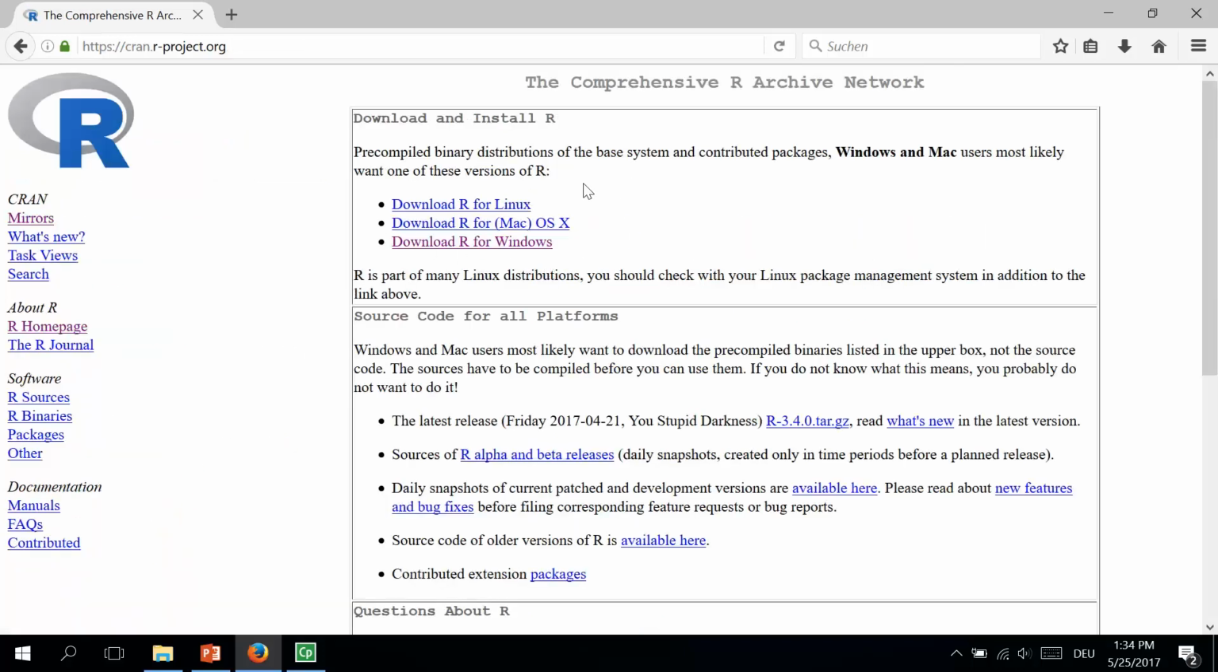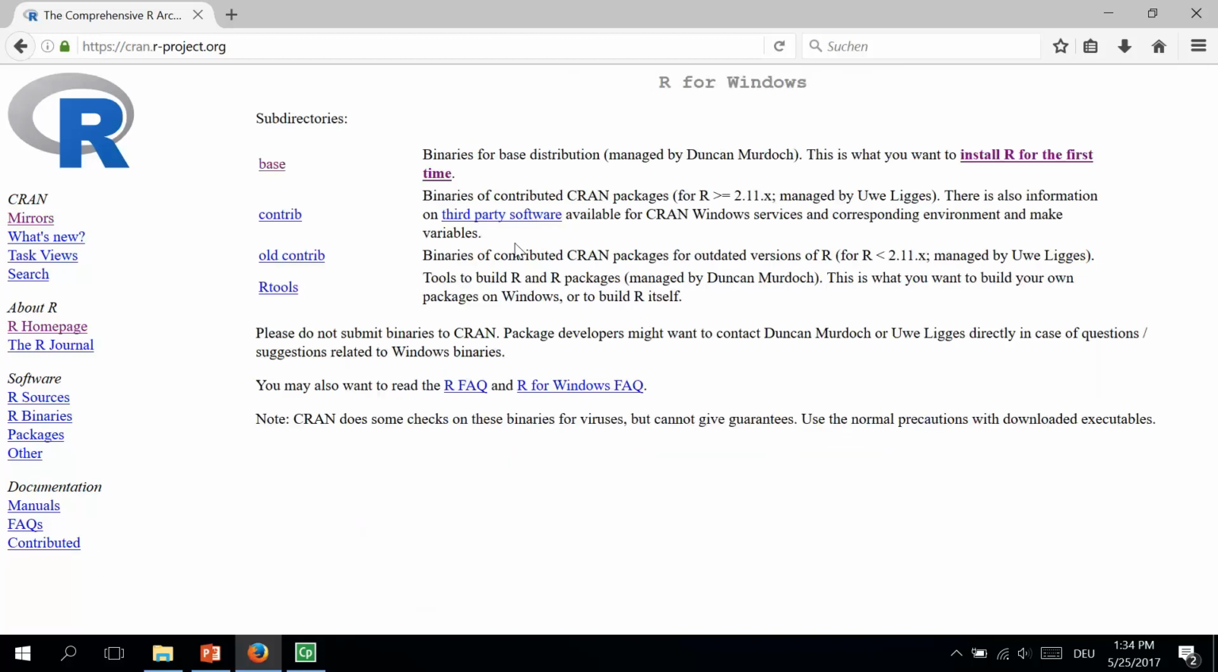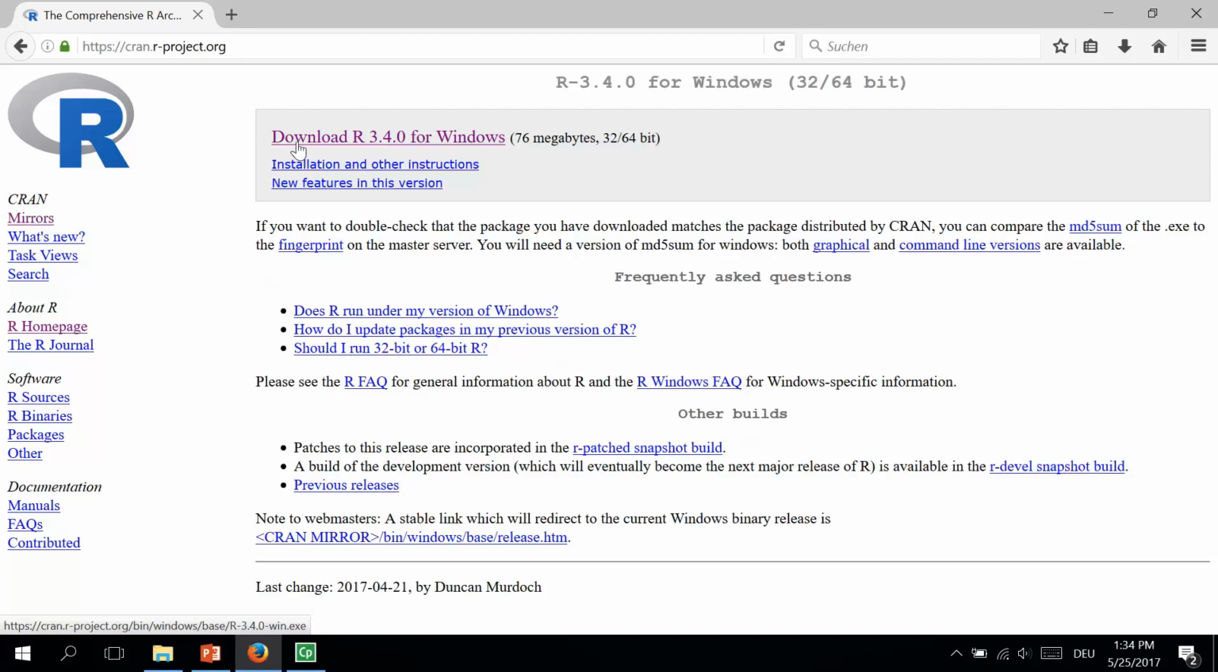And here you can see the options to download R for Linux, Mac and Windows. I'm working on Windows, so I will select Windows. Since we are installing R for the first time, we will click on Base on the left side. And now, to download R, you will just click on the download link at the top of the page. And once you click the link, your computer will start downloading the installer.